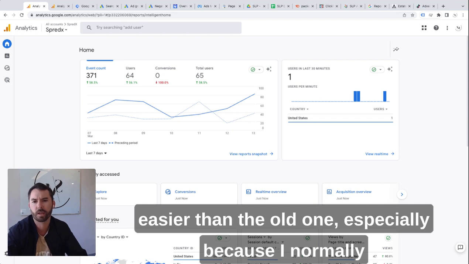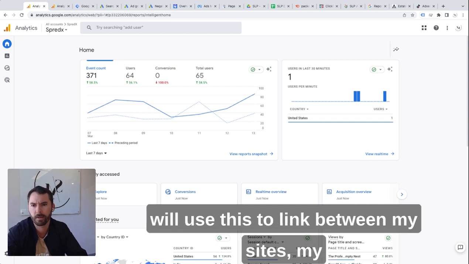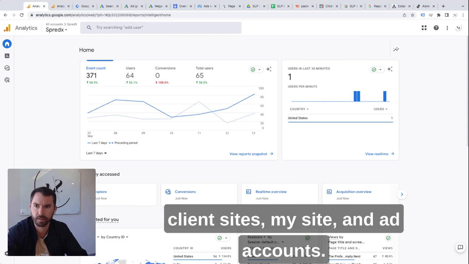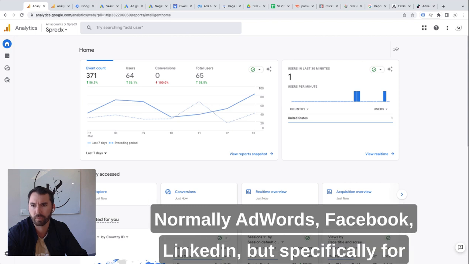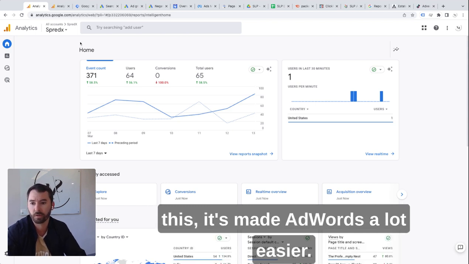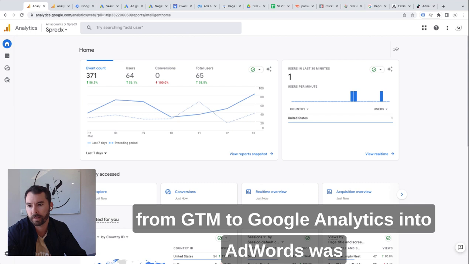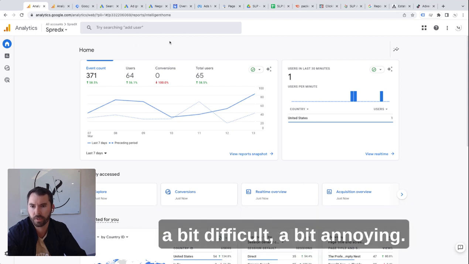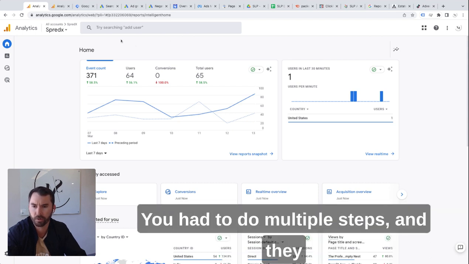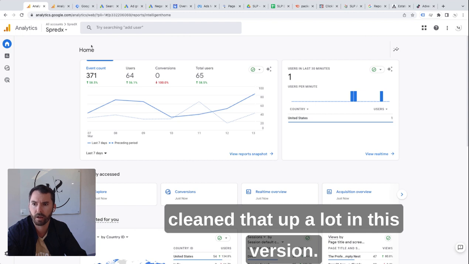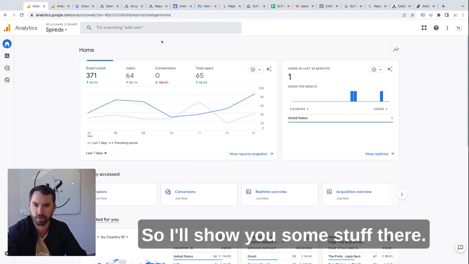There's still some issues that I have some problems with, but other than that, I've actually found it easier than the old one, especially because I normally use this to link between my sites, my client sites, and ad accounts. So normally AdWords, Facebook, LinkedIn, but specifically for this, it's made AdWords a lot easier. Going from GTM to Google Analytics into AdWords in the old version was a bit difficult, a bit annoying. You had to do multiple steps, and they cleaned that up a lot in this version. So I'll show you some stuff there.